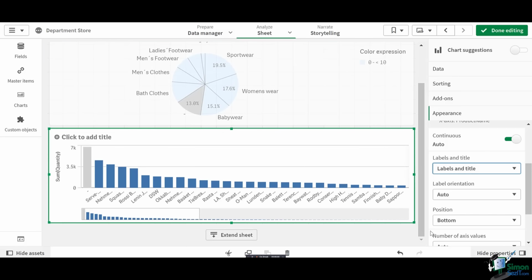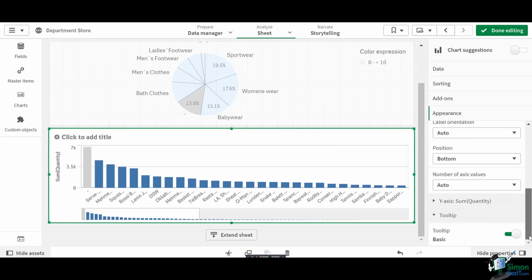The next option lets you set the orientation of the label to auto, horizontal, or tilted. Keep in mind the length of your label when setting this option. Below it is the option to set the position of the labels, which you can set to either bottom or top. Last, we have the drop-down for setting the number of axis values.